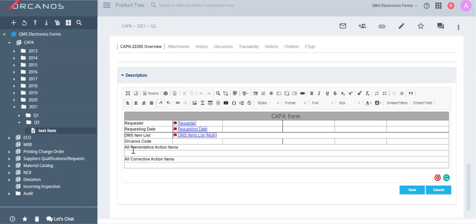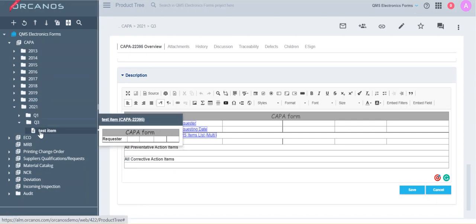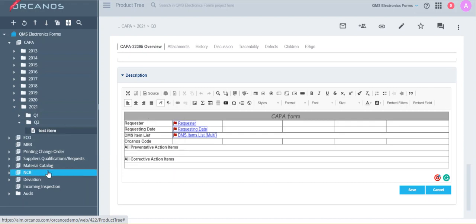For this example, we're going to embed two filters, one to include the preventative actions and one to show all the corrective actions of the Kappa form. Both preventative actions and corrective actions are children of the original Kappa form, and in the hierarchy they will be held under the original form as children in the layout.